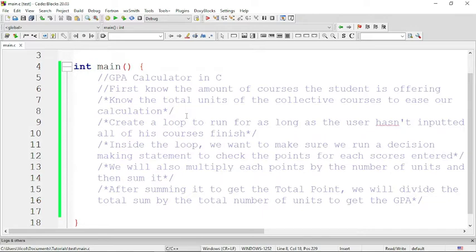So if your total points is, let's say, 90 and the total units is 20, you would be doing 90 divided by 20, something like that. So we want to get the total units, and we also want to get the number of courses they're doing, so that we know these two things first.